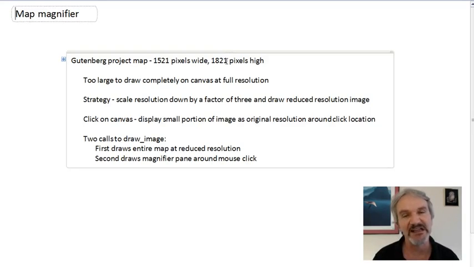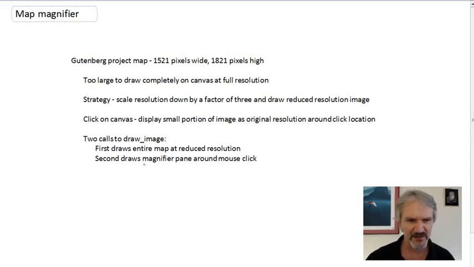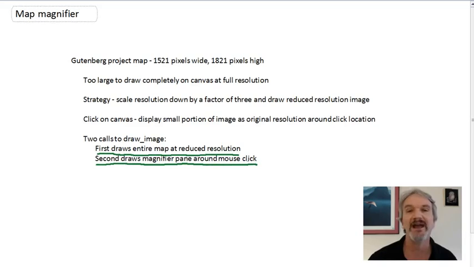And then we're going to make an application where if we click on that image, we're going to draw an original resolution portion of that image over the reduced resolution portion. So you can imagine we're going to position a magnifying glass over the image. To do that, we're going to end up with two calls to draw image. The first call right here is going to draw the entire map at a reduced resolution. We'll do that one first, so that's drawn in the back. And then the second call is going to draw a little portion of the original resolution image around wherever we click the mouse. So it'll be essentially a map magnifier. All right, let's go look at the code.